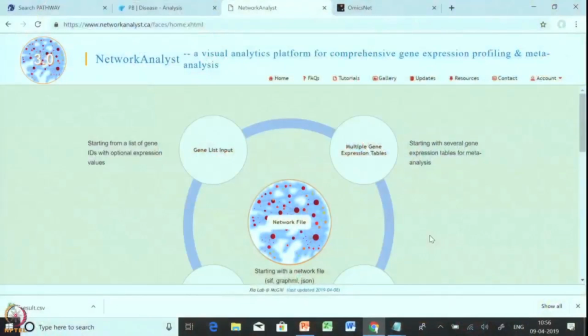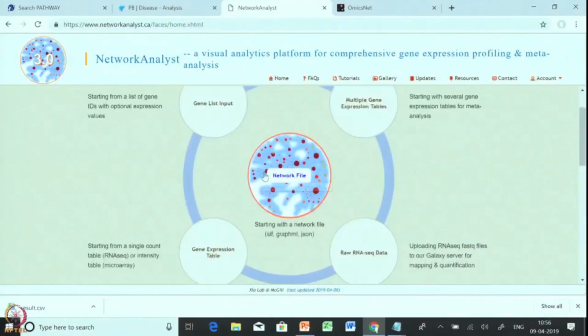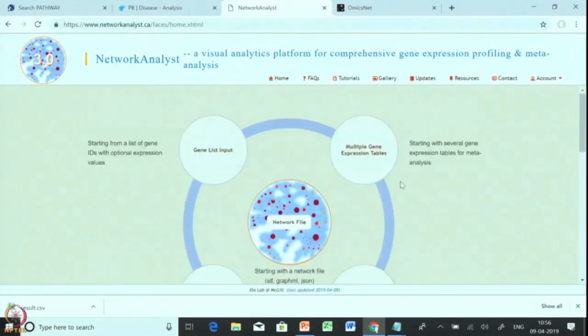This is the home page of Network Analyst, where there are 4 top platforms. First is a gene list input, where when you have a normal gene list with p-value or fold change, we can use this one. This one is the multi-gene expression tables, where multiple genes with different expressions can be checked.